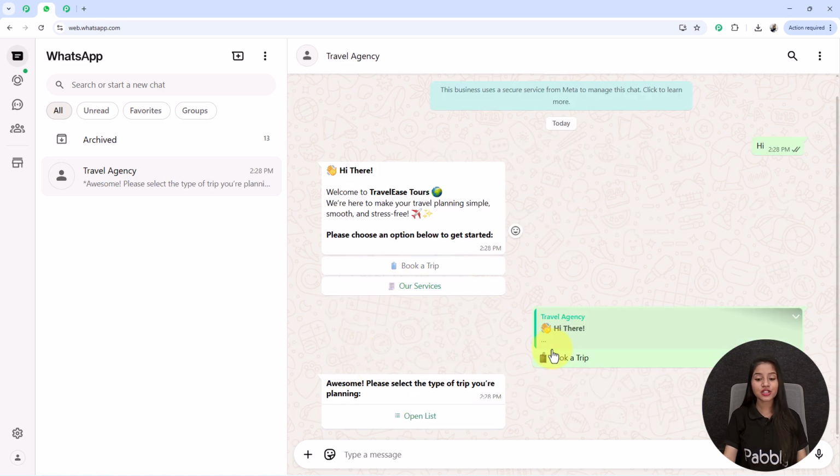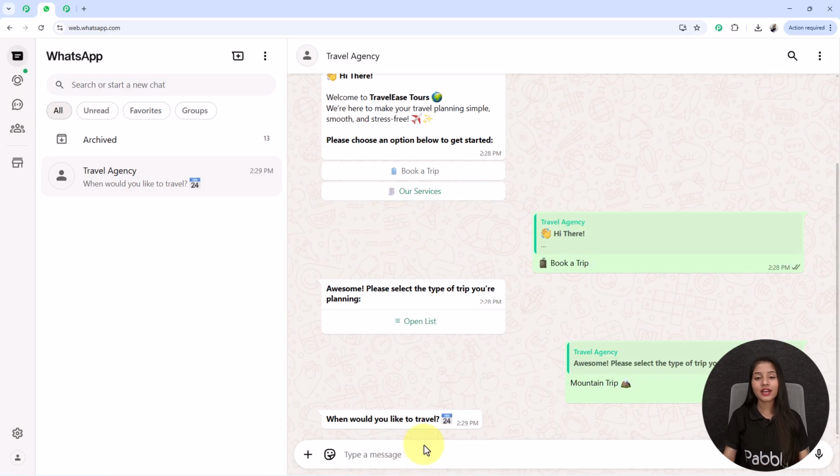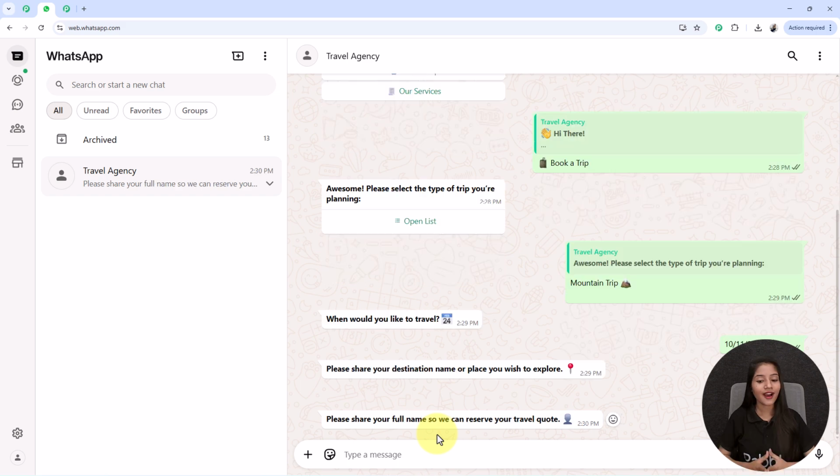Then it will ask me to select the trip type, while providing me one option in the form of a list. When I click on it, it will provide me the types of trips, that is beach vacation, mountain trip, city tour and international travel. Here I want to book a mountain trip, so I am selecting this. Then it will ask me to share the date when I would like to travel, so I am sharing one date. Then it will ask me to share the destination where I wish to explore, so I am sharing one destination also. After that, it will ask me for my full name, so I am sharing my full name as test user.